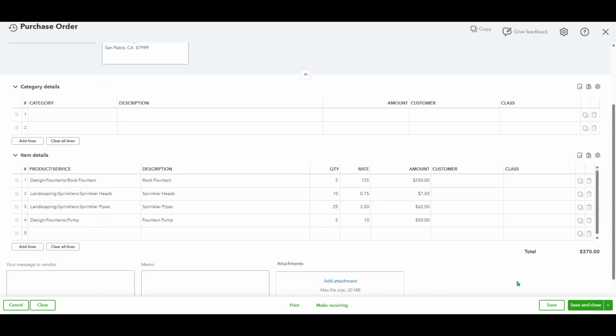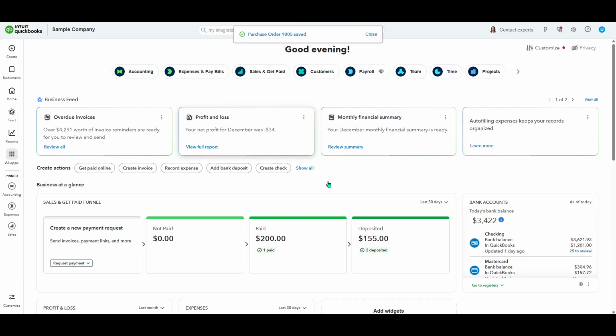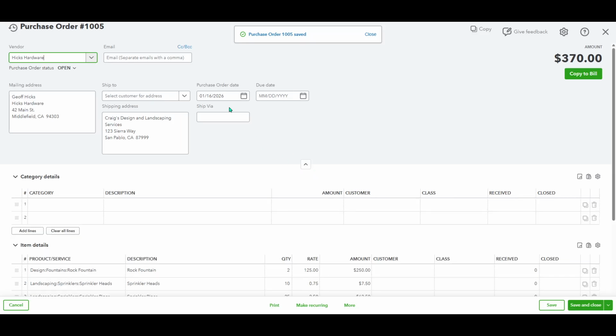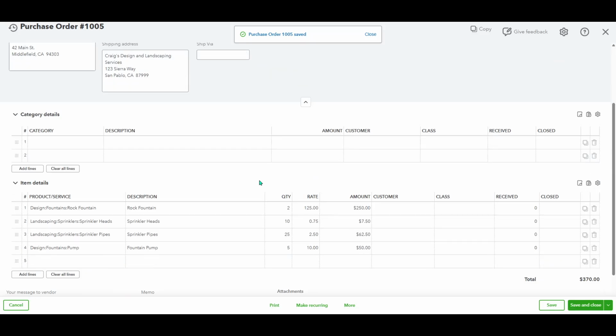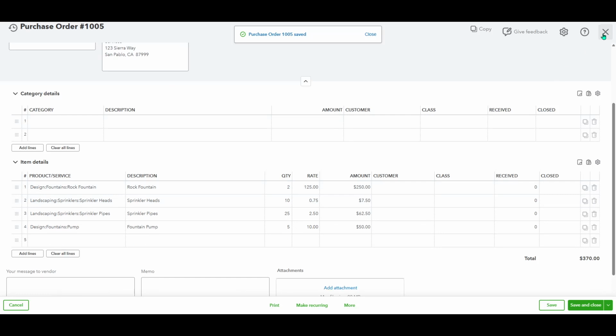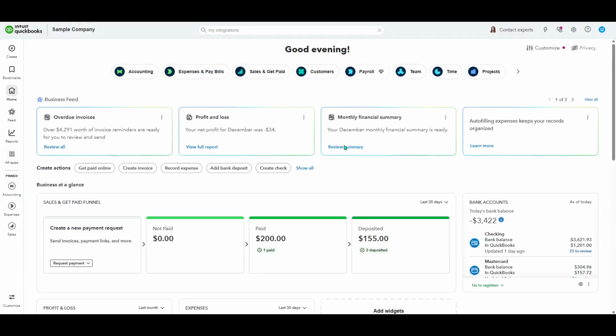Take a moment to review totals, tax settings if applicable, and that all fields look accurate. When you're happy with everything, click Save and Close. This records the purchase order and keeps it available for reference. Remember, a purchase order is a non-posting transaction in QuickBooks Online, so it won't impact your financials until you convert it later into a bill or expense.